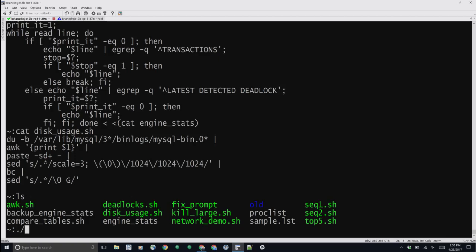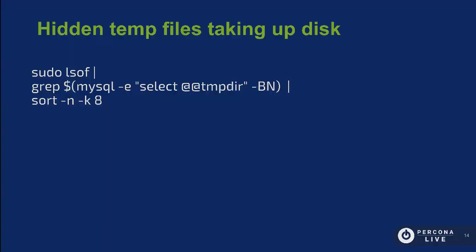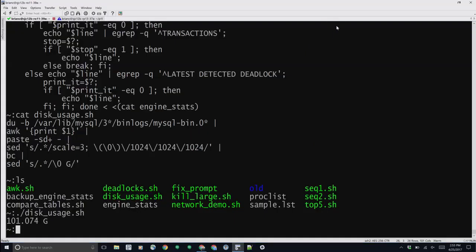Which one is this? Deadlocks, disk usage. Oh, not disk usage, sorry. I apologize. I was just going to type this one out.